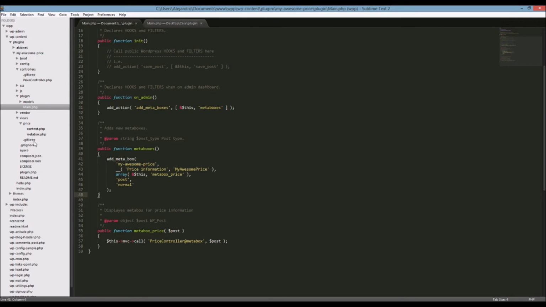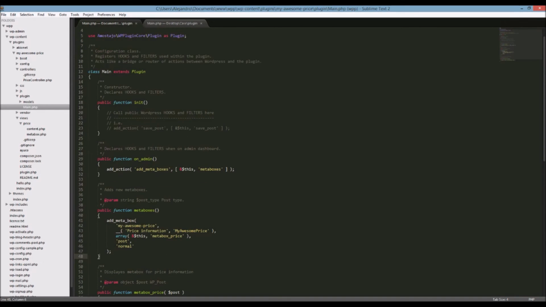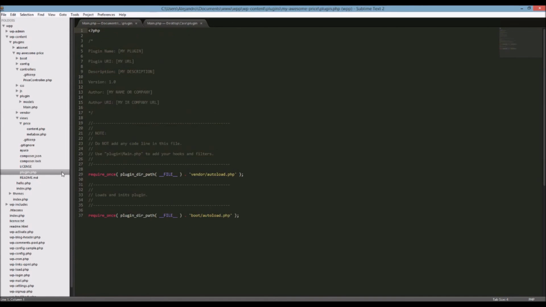As you can remember, we already set up the namespace for our plugin. But here on the plugin.php that is located on the root of your plugin, there's this information that you can fill in to add more information and description to your plugin. And this information is the one that is going to be displayed in the plugins list within the WordPress dashboard. So here I'm going to call my plugin My Awesome Price, and I'm going to save this.